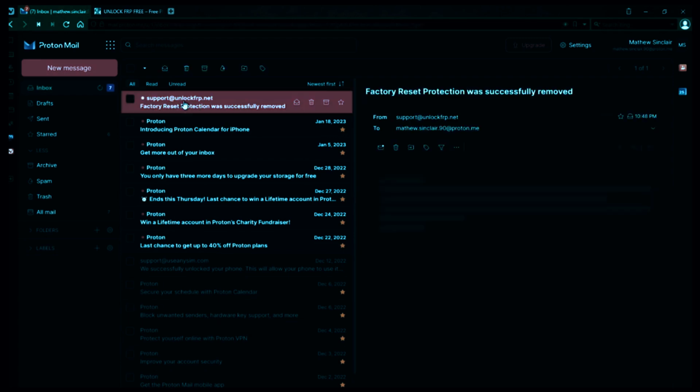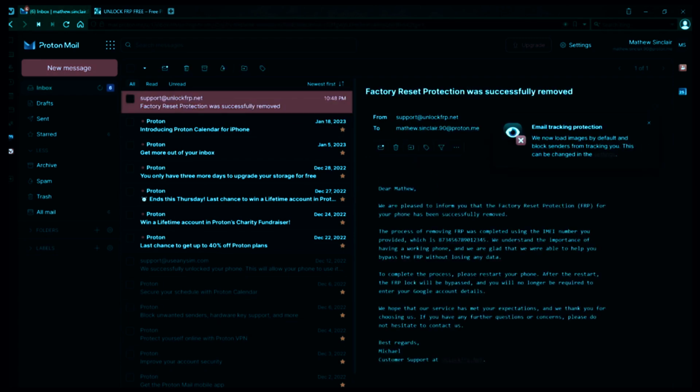The message confirms that the factory reset protection has been removed, so all you need to do now is restart your phone.